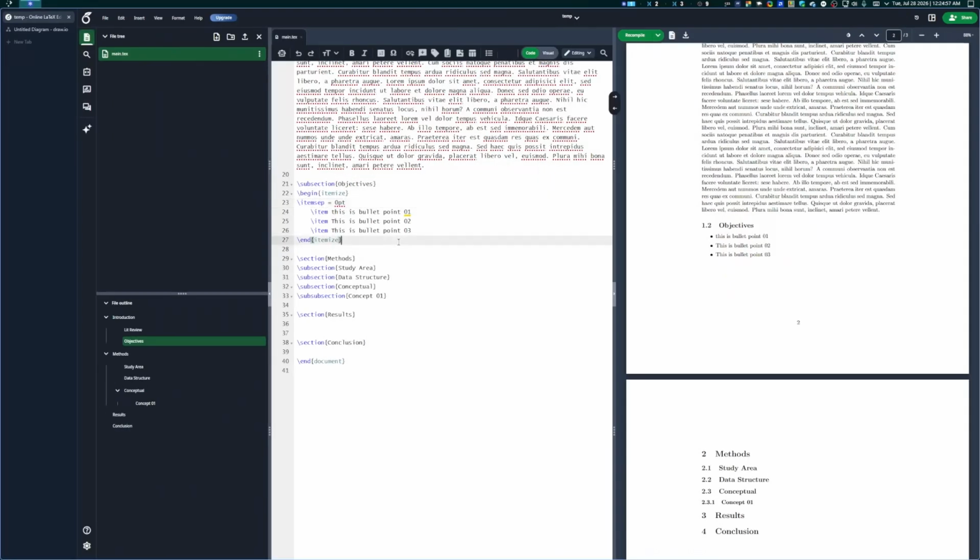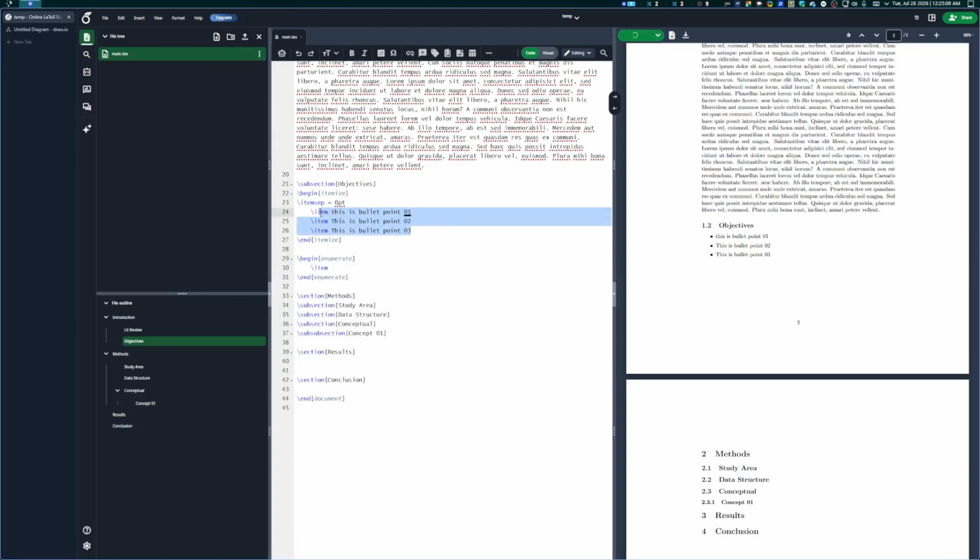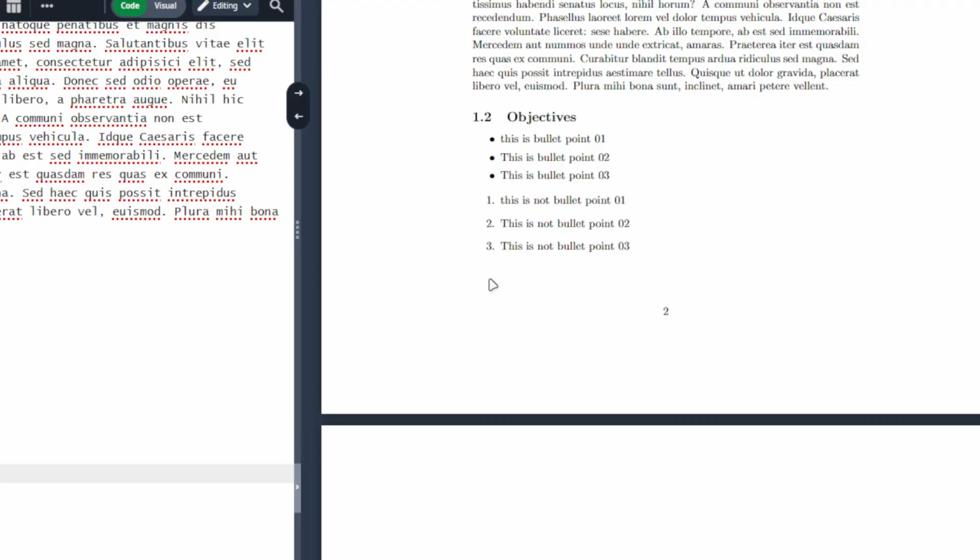If I want to include, let's say, a numbered item list, I'll have to use \begin{enumerate}, and similarly I'll just copy this one. So it created a similar list but in a numbered way.